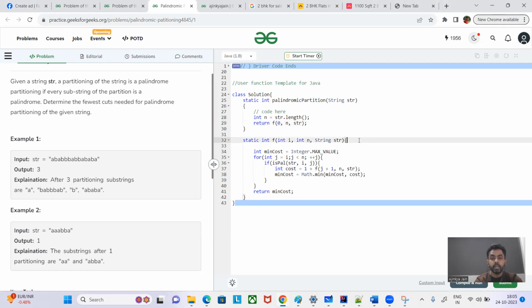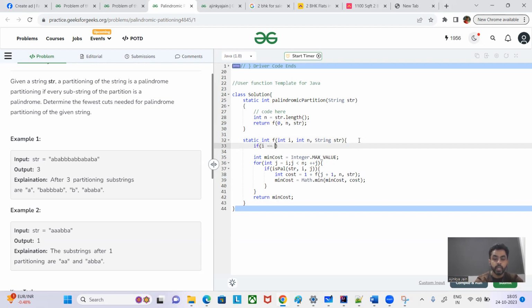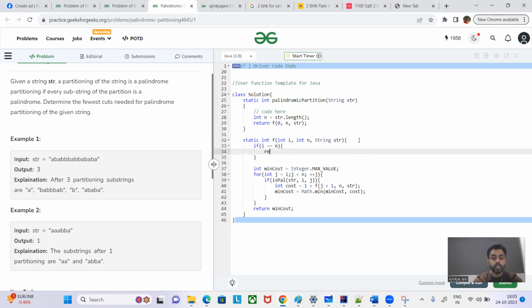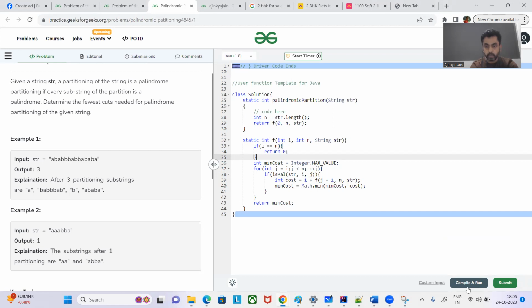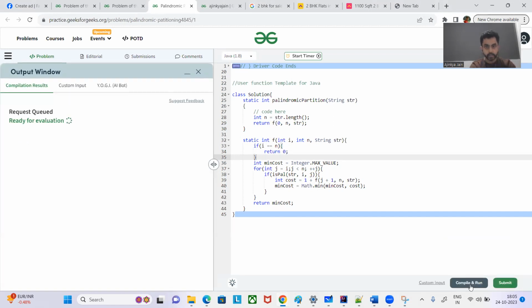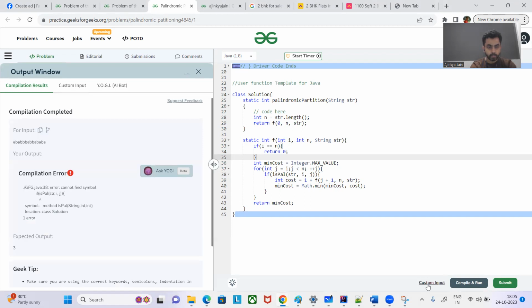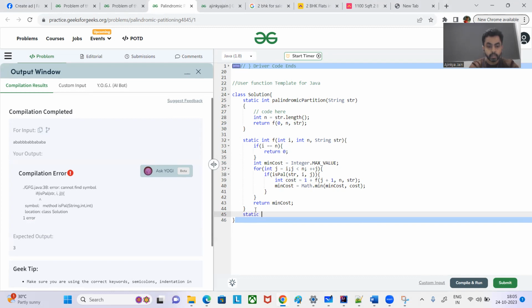And what will be the base case here? Definitely the base case would be if I has reached till n, right? So we want to return 0. So if we consider this, let's compile and run, getting the answer. Oh yes, we want to implement palindrome as well. Static boolean isPal, then string str, int I and int j.